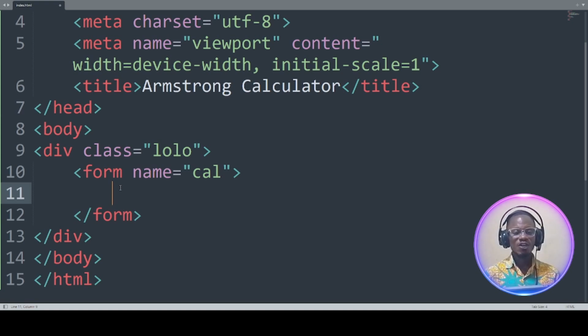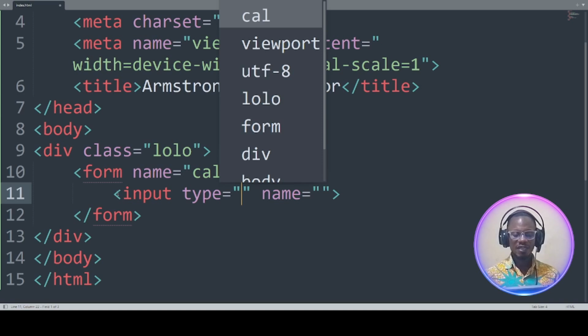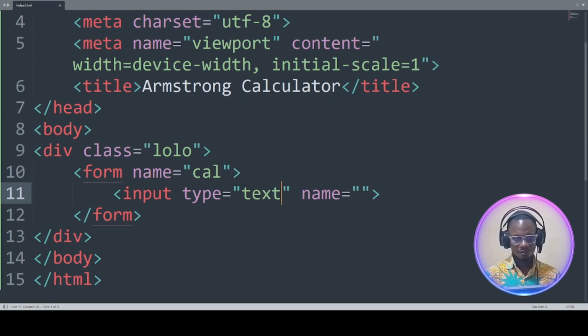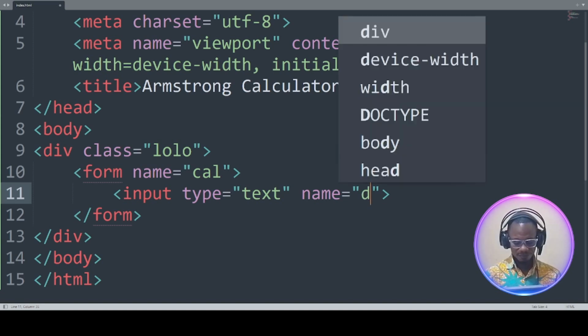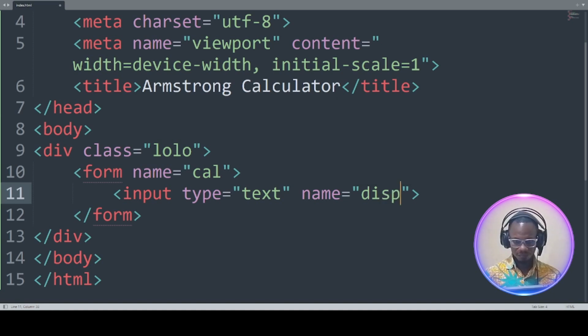To do that, go ahead and bring the input. This is my input, and my input type is going to be text. Then my name is going to be display. Display. Done. So I'll save that.